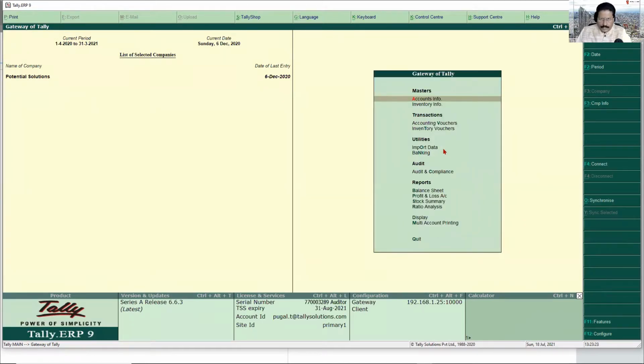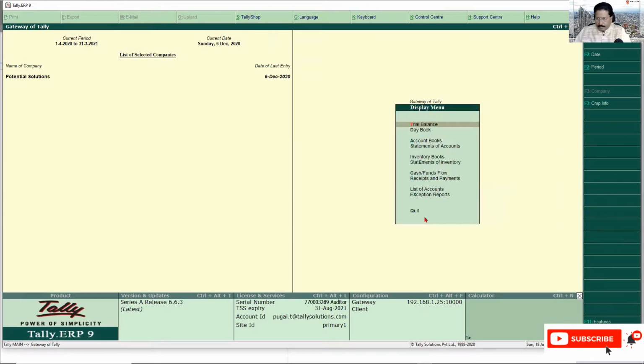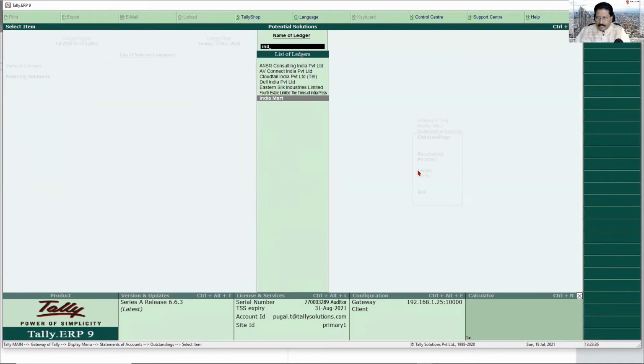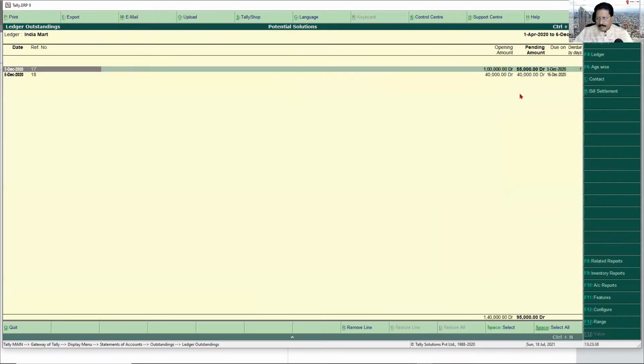First, let's go and see the outstanding here. So I go to D for display, then S for statement of account, O for outstanding, L for ledger, India Mart, enter. So here again, 95,000 is outstanding. One bill is due, which is 1 day overdue. The second bill is going to be due only on 16th of December. My current date is 6th of December.